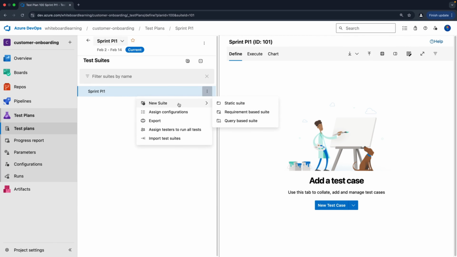And when I mouse over it, you would see three options available: static suite, requirement based suite, and query based suite. The static suite is just a folder, right? If you want to have a segregation of your test cases by some naming convention, like login feature, customer onboarding feature, etc. So when you don't want to define your test cases as specific to an original requirement, you would create just a static suite based on the name of the feature, maybe, right? So that's what your static suites are.